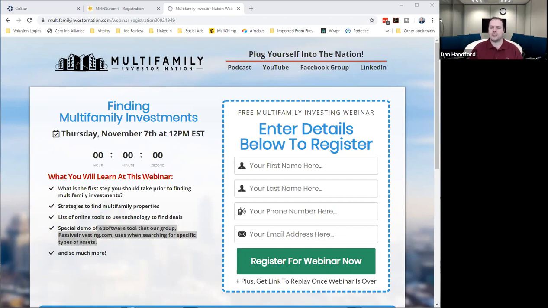Yes, Sam said JLL. That is another one that we have as well. We haven't acquired one from them yet, but we're looking at one right now. So that's a good one as well.